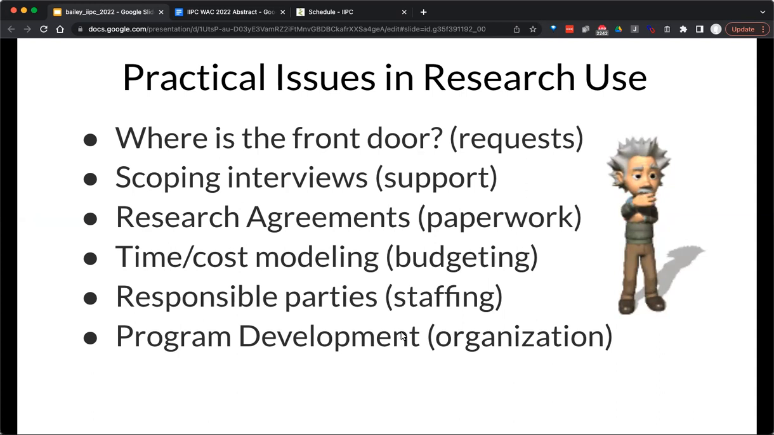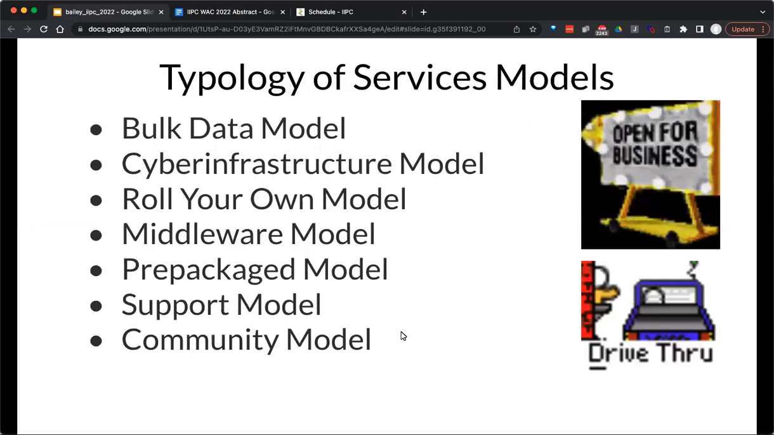And of course, there's developing programs around this. How do you staff them? How do you fund them? What's the cost model? What's the business model, et cetera, et cetera. So I think there's a number of practical issues to think through as we, the community, design programs to support this growing type of use of our collections.